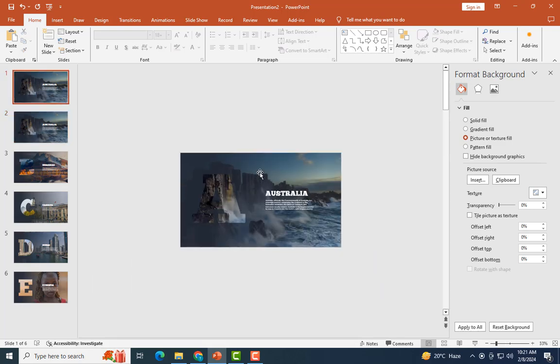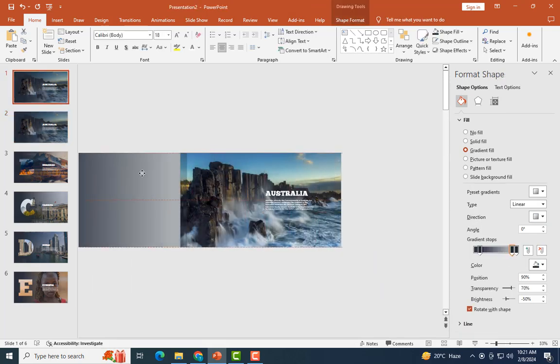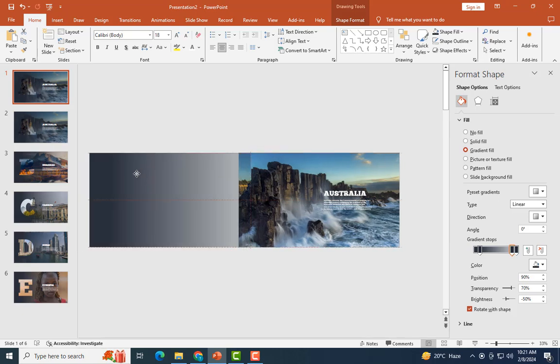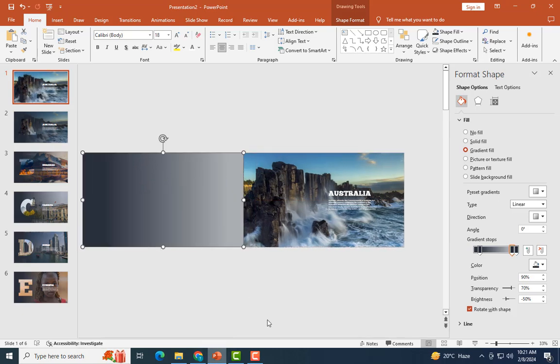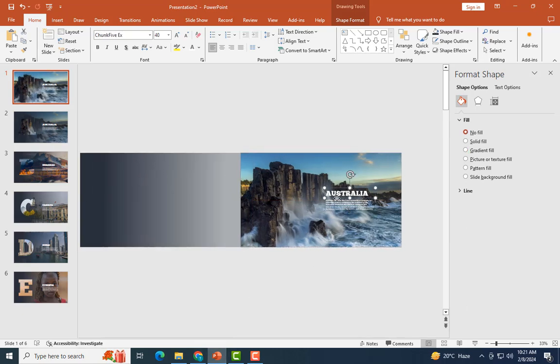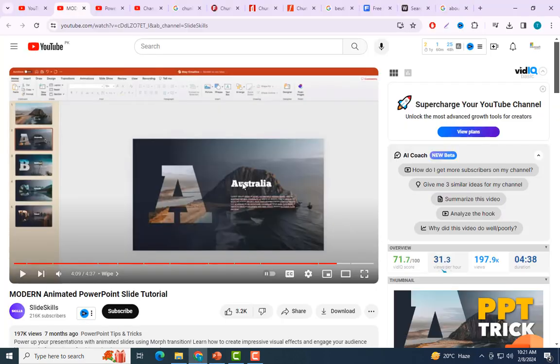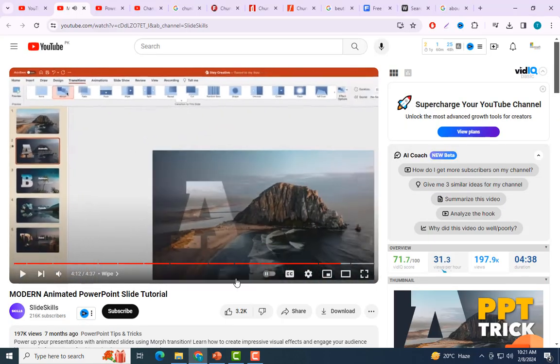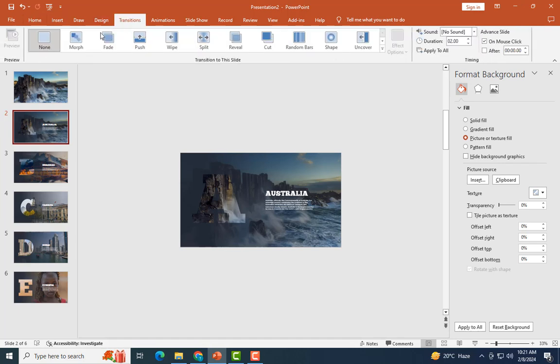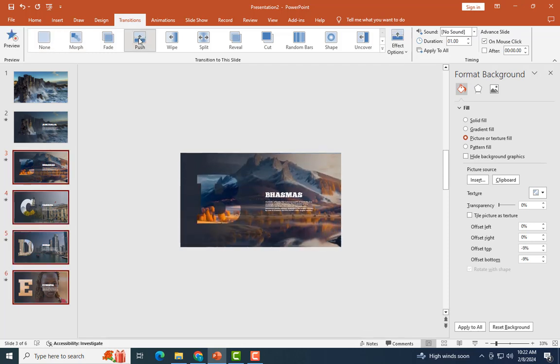Duplicate the first slide, move the background fade to the left, and you see it gives a nice fade when you move over the letter. Remove the text, click on the second slide, transition and Morph, and this gives a very nice wipe effect of the slides. Also use the push or the wipe transition. Let's do that for the other slides and preview.